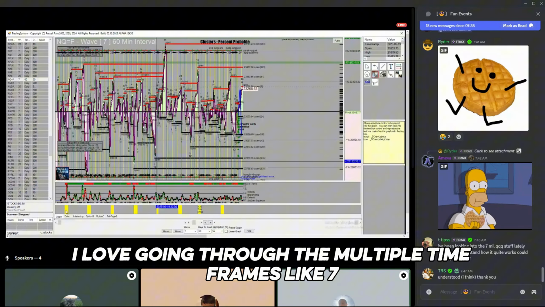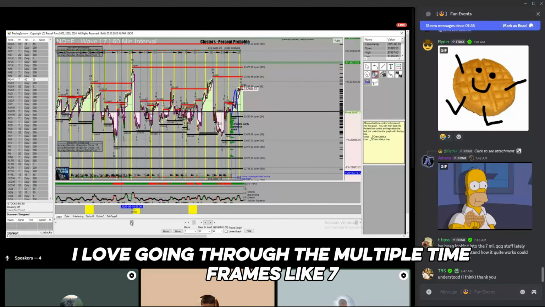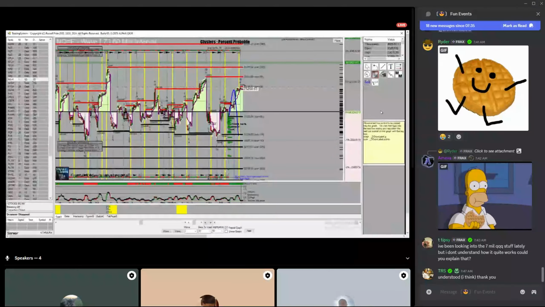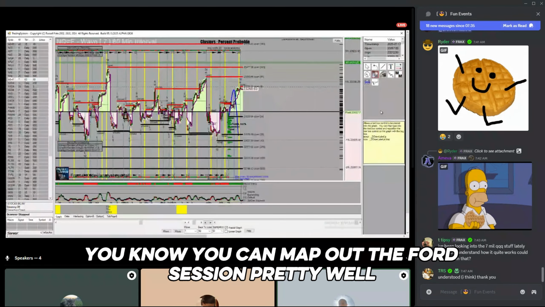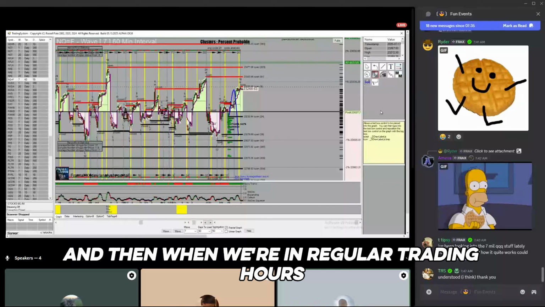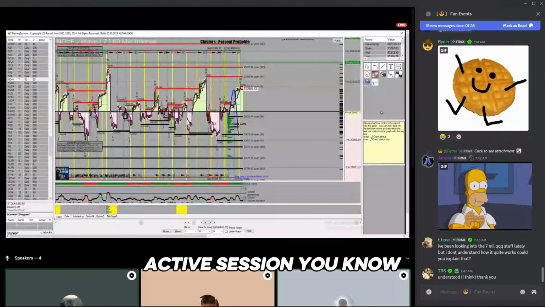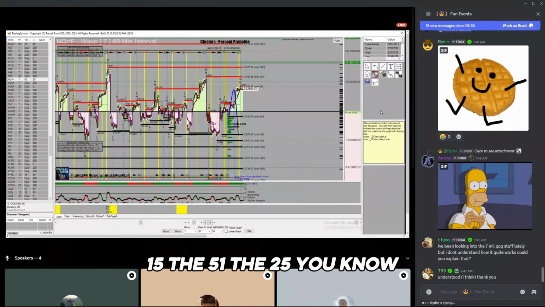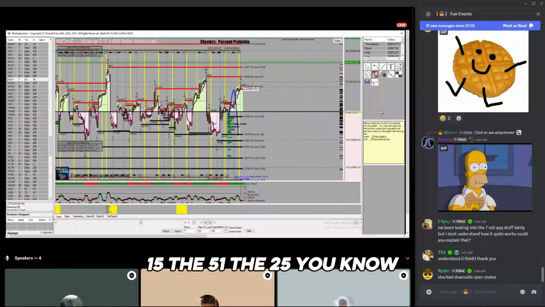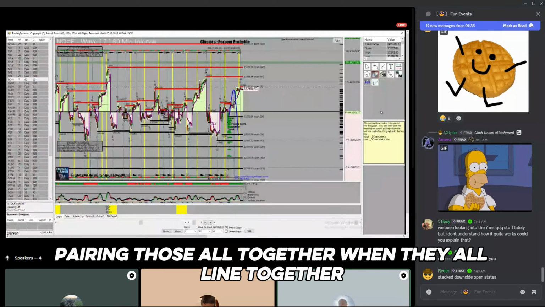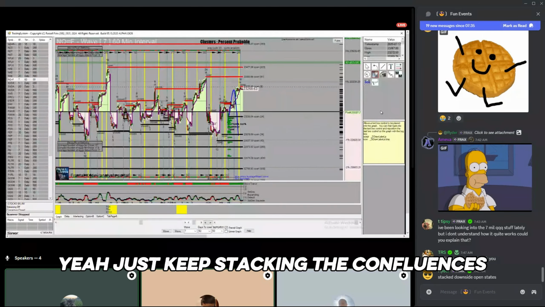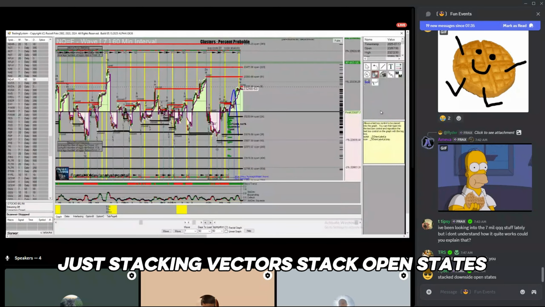And I love doing that. I love going through the multiple time frames, like the 720 for looking at the forward session. You can map out the forward session pretty well. And then when we're in regular trading hours, the active session, looking at the smaller time frames, the 10, 15, the 5, the 25, pairing those all together. When they all align together, it's pretty powerful. Just keep stacking the confluences, stacking vectors, stacking open states.